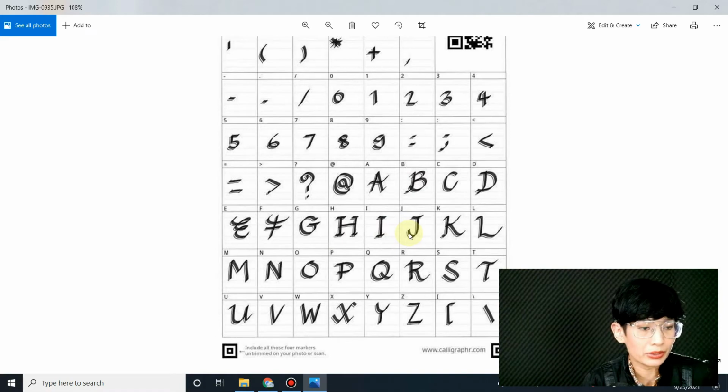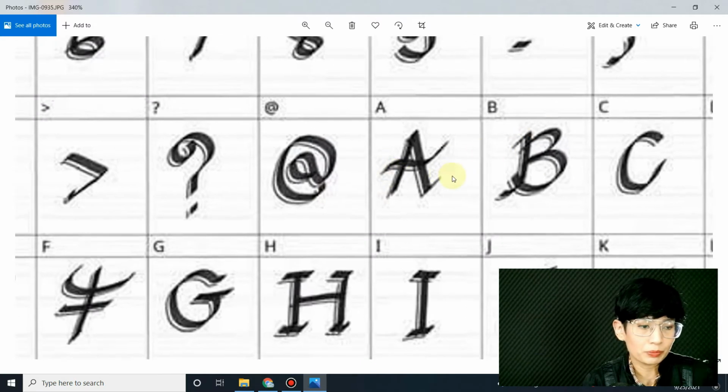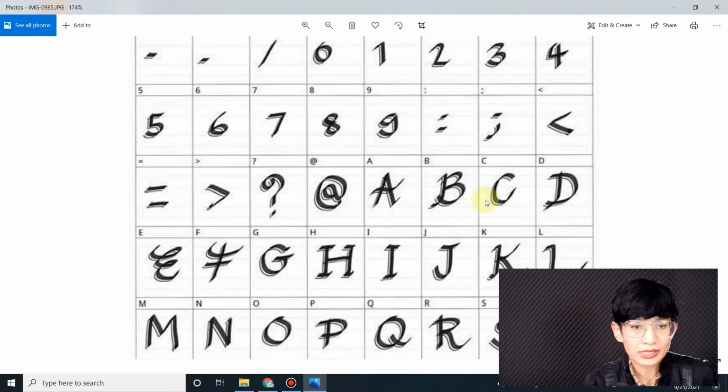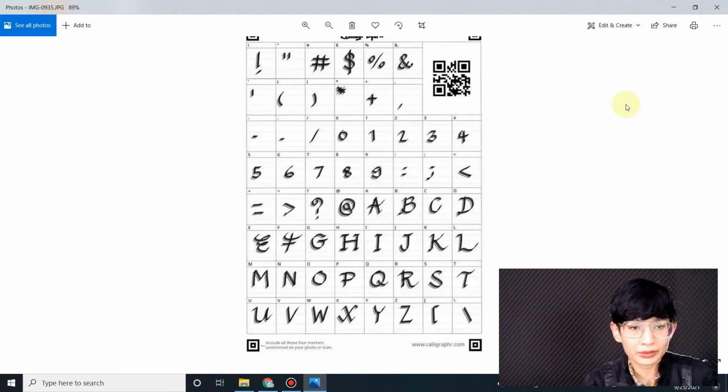I created this by using Procreate. I just placed the pictures of the template on one of the layers in Procreate, and then drew another layer of the letter forms on top of it like this. When I finish it like this, it is very quick, so it's not very beautiful, sorry for that.